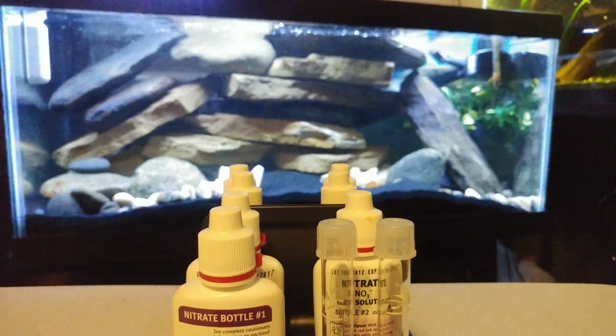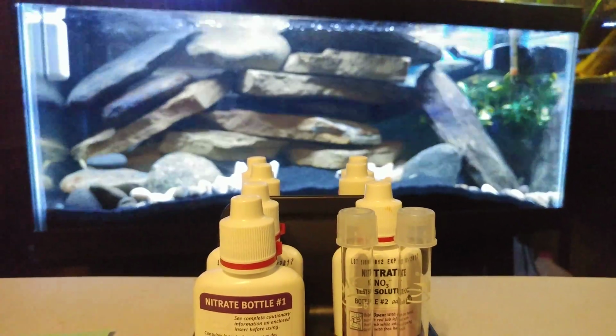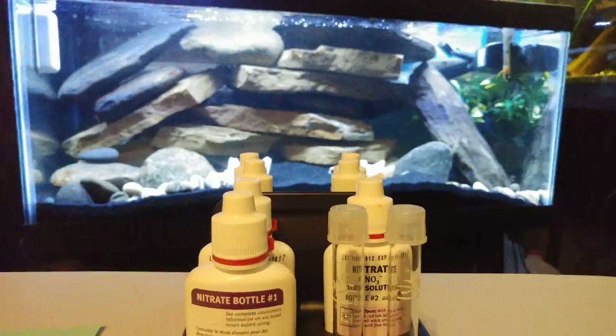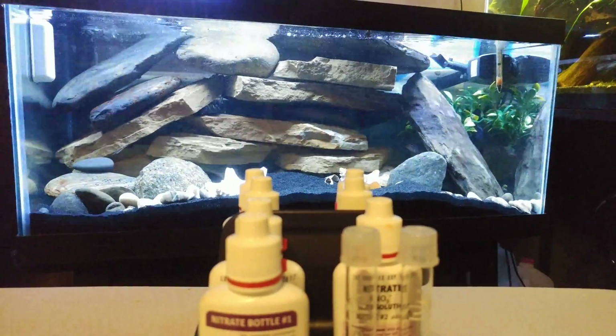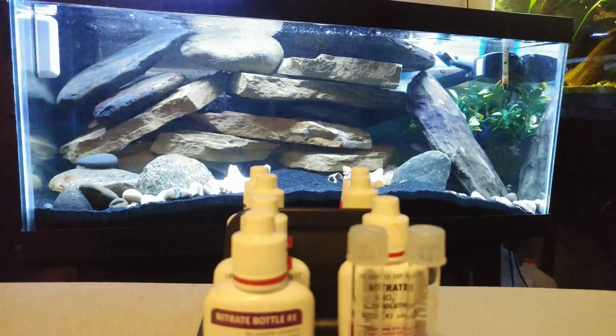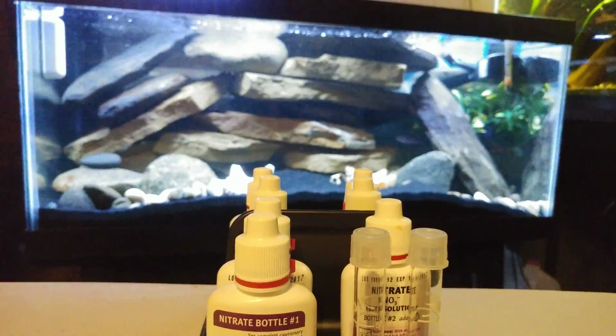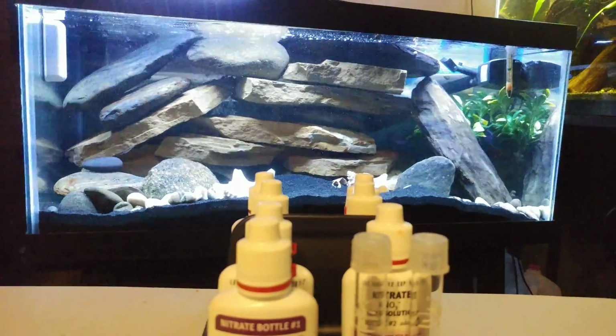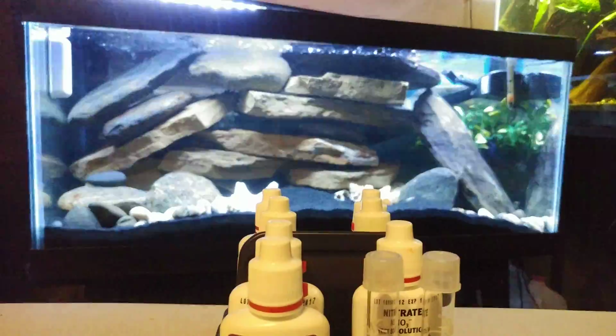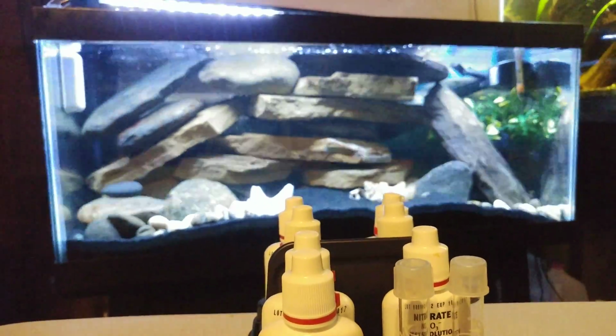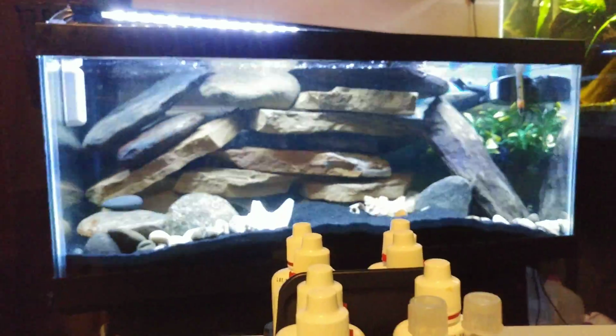Hey guys, today I'm telling you how to cycle an aquarium. For any of you new guys out there wanting to start out, it's the key component to starting an aquarium. Alright, so what is a cycle? Why do you cycle in a fish tank?